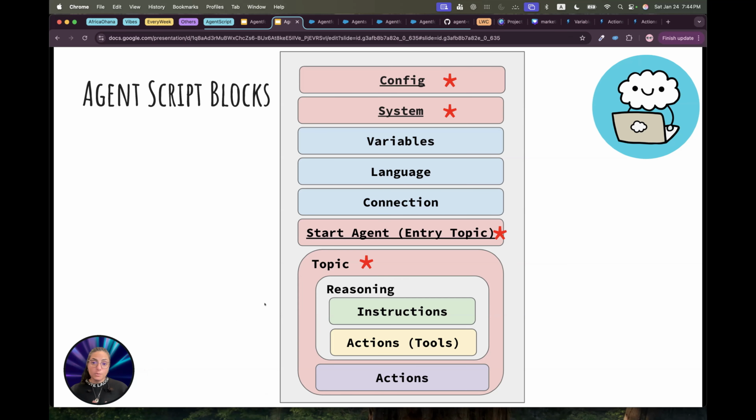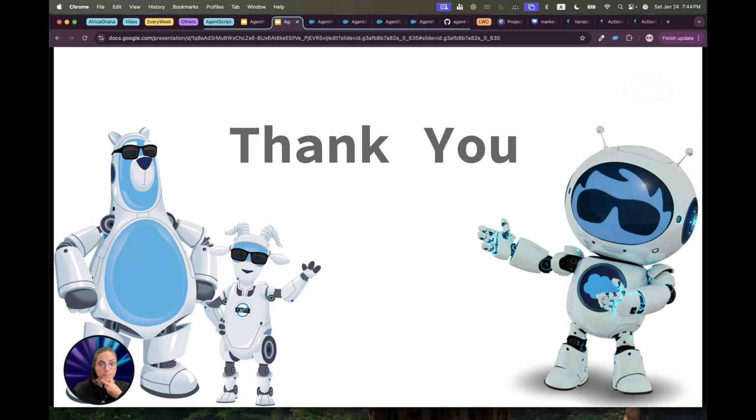And with that, we covered the config, system, required, three optional blocks, and we explained the topic with their details. And I hope I did my best to make it clear the difference between the topic action and the reasoning action. And again, it will be more clear with time whenever we will cover more or start covering the recipes Salesforce is providing for us.